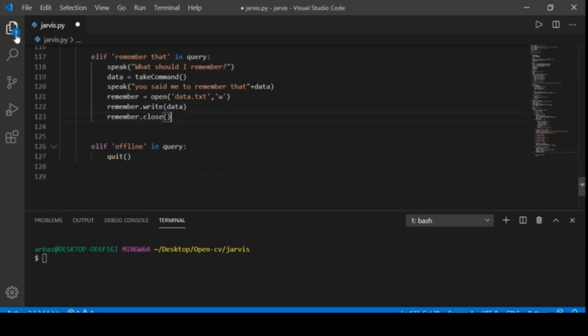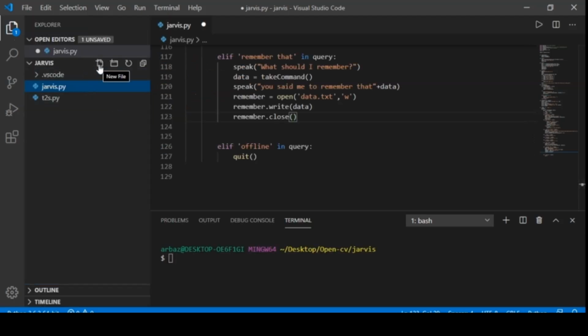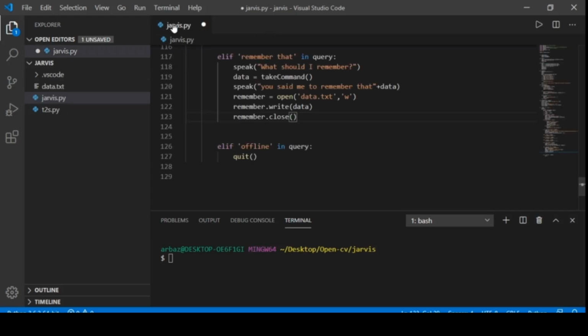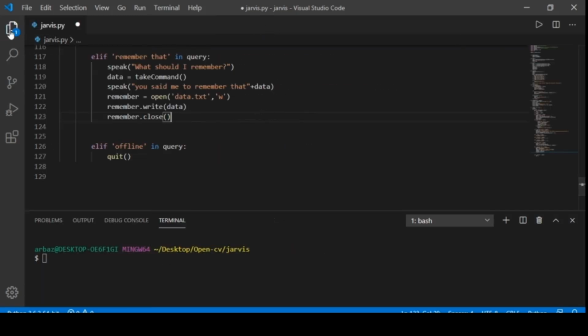So let me create a file here which will be data.txt. After creating this file, I will close it, and there is nothing in this file. I will just save it for now, and we will run it and see if it works or not.